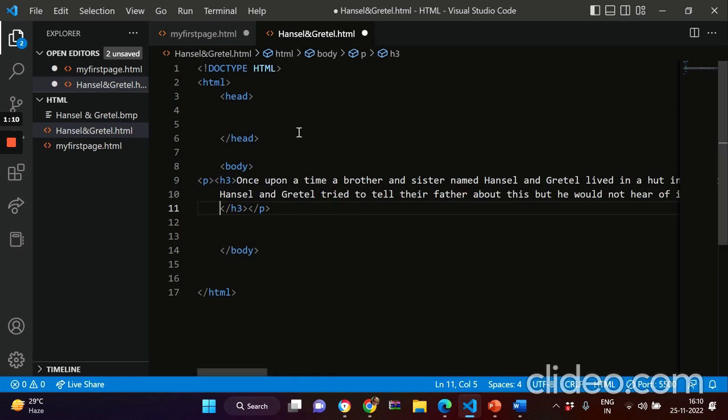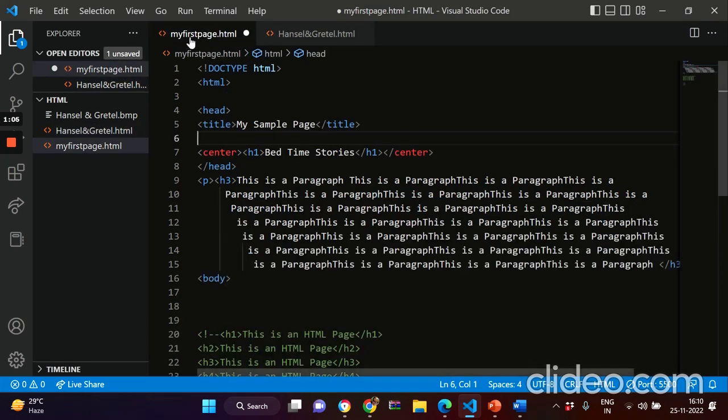Alright, so now I will be saving this by using Control S. I will go to my main page, this is my first HTML page, which will be treated as my main page, and where I'm going to use a link, I'm going to use the a tag. Let's see how to use the tag here.